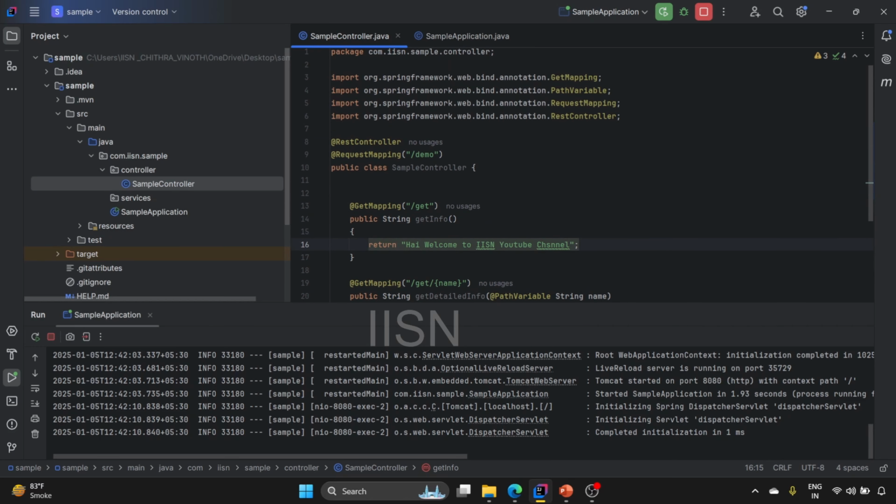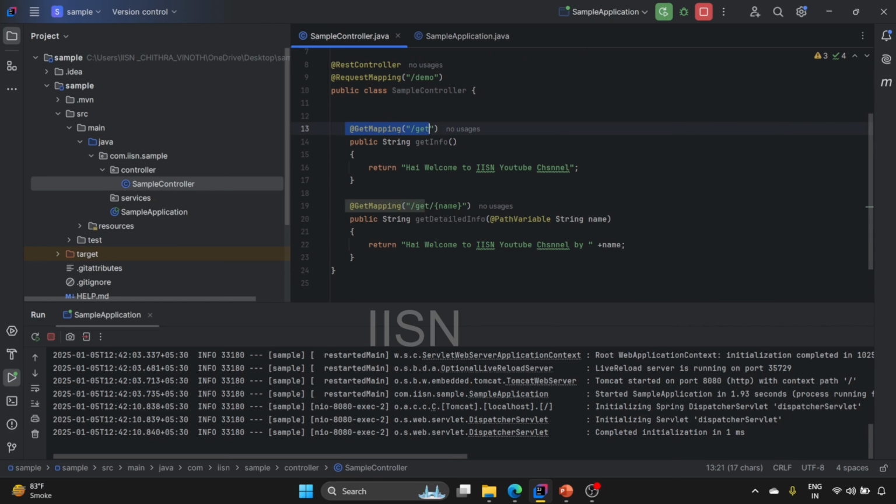Here you understand where you need to use a RestController, what the use of RequestMapping is, and what the use of GetMapping is. Along with that, we are passing the values in the URL. Now you understand the basic flow of how it is working, right?